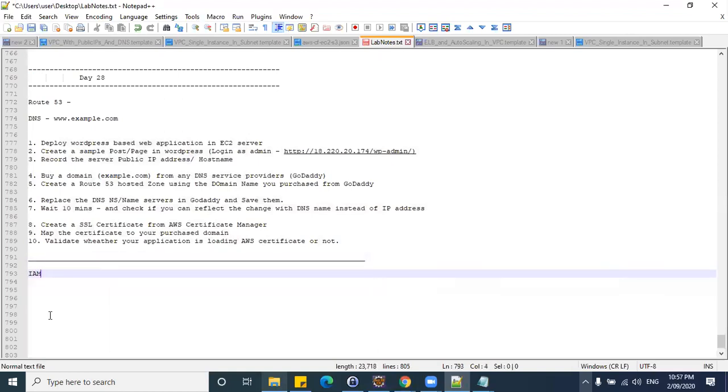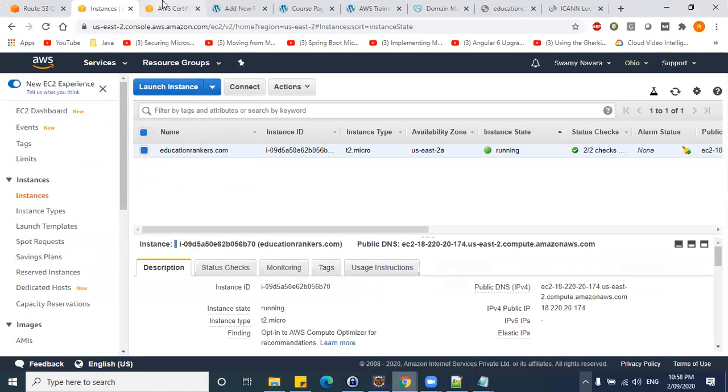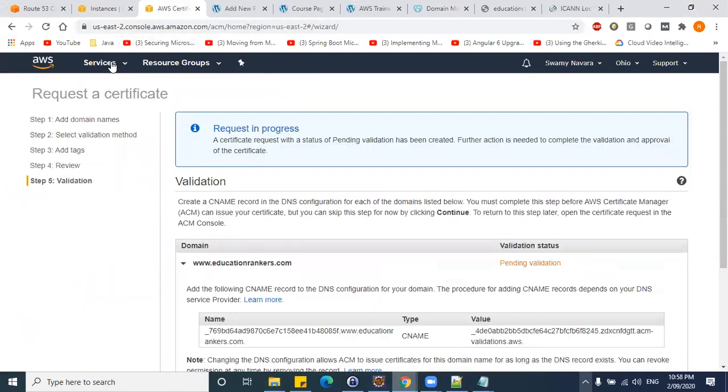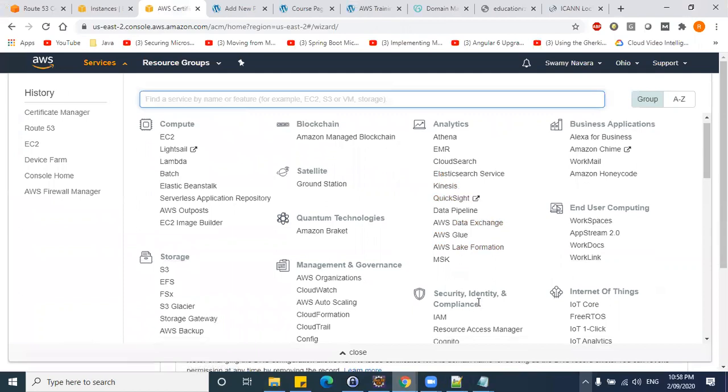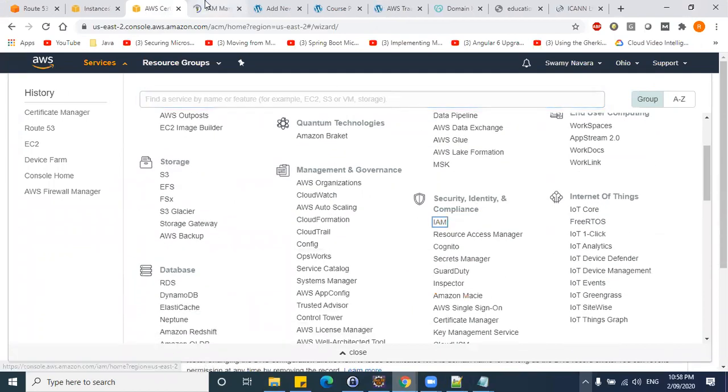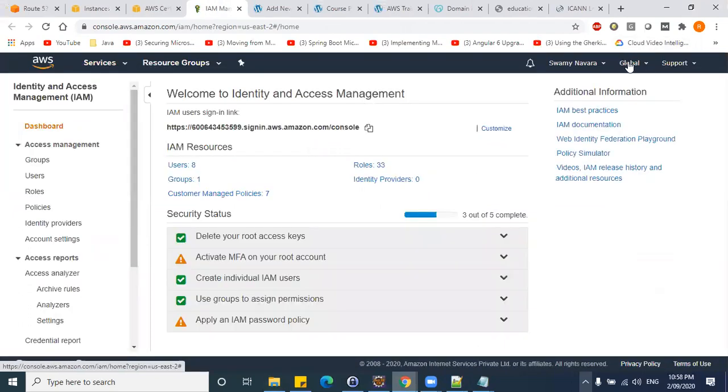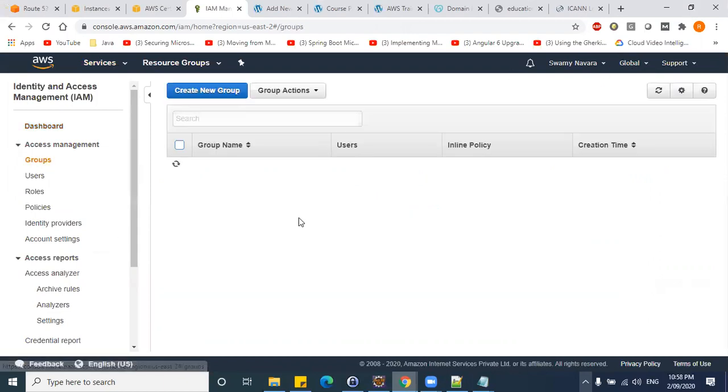IAM roles. By now, most of you are aware what IAM roles are and why we are using them. If you go to services, IAM is one of the services under security and identity. So select IAM. This is a global service, not region specific. Suppose you create a user in the Ohio region, the user will be the same for any region.